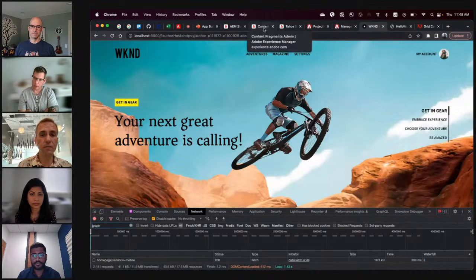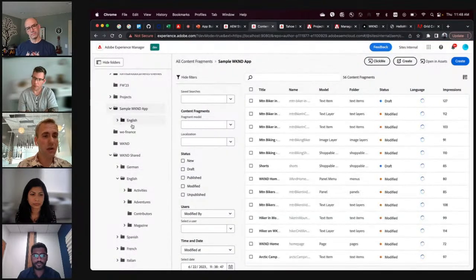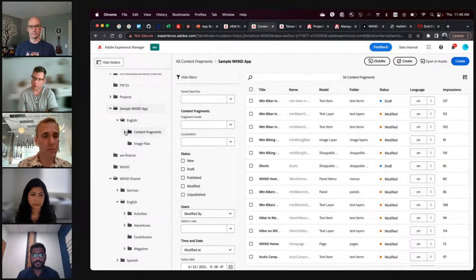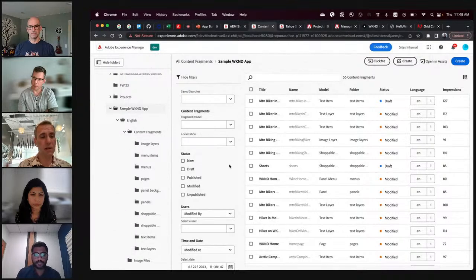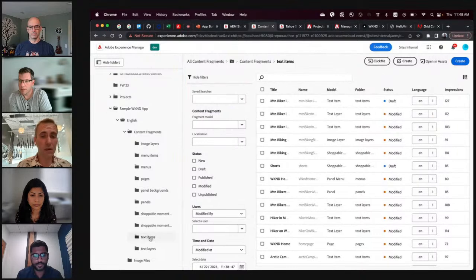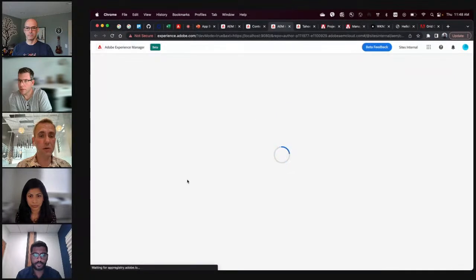So let me go back to the content fragment admin and switch to the content of this sample application. This application is implemented so that it has multiple elements on it, and all the content from those elements, including images and text messages, is managed through AEM and fetched into the application through the GraphQL API. So we have here text items, and we have the content fragment mount biking.